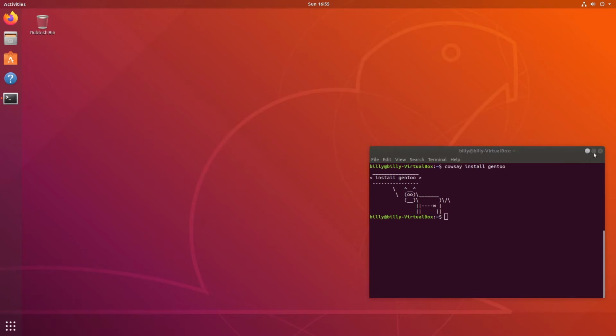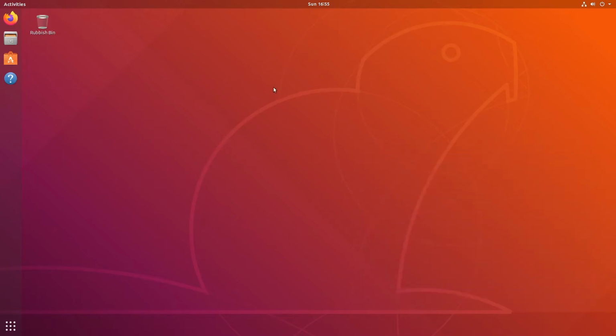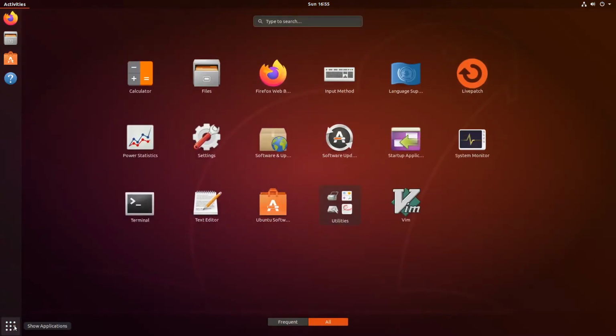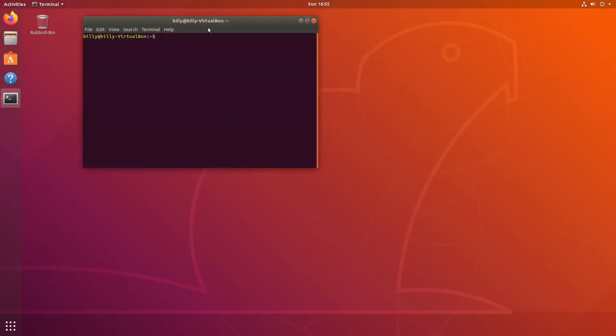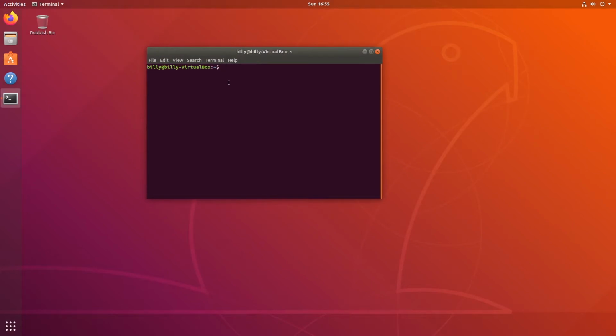So to open up the terminal, we can right click on the desktop and say open terminal, or in the applications menu there's the terminal icon here. We can click on this and it gives us our terminal.